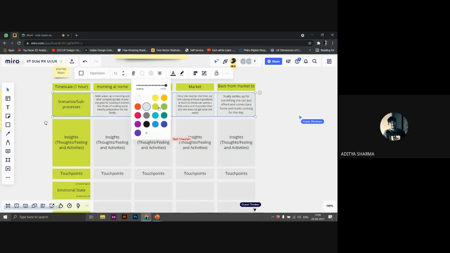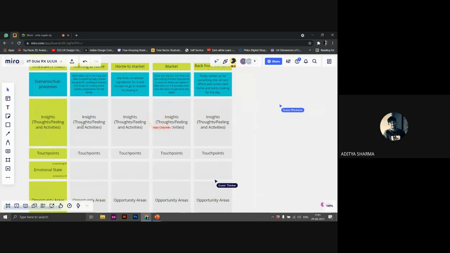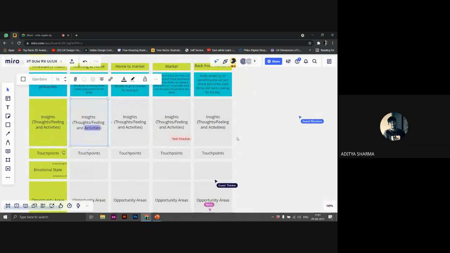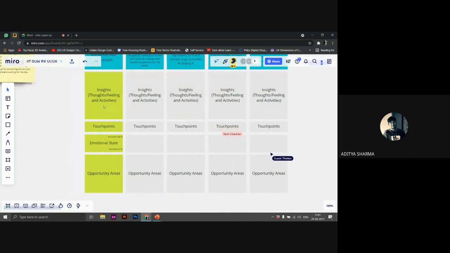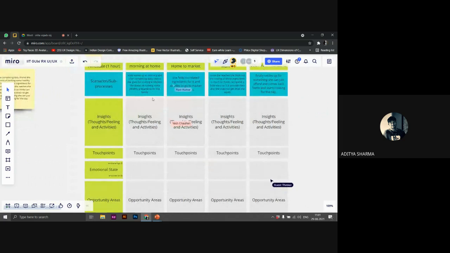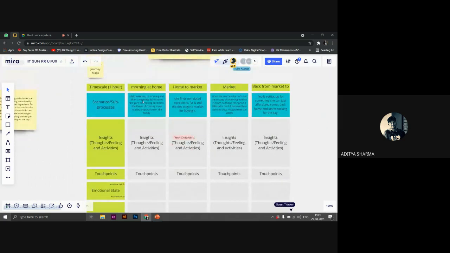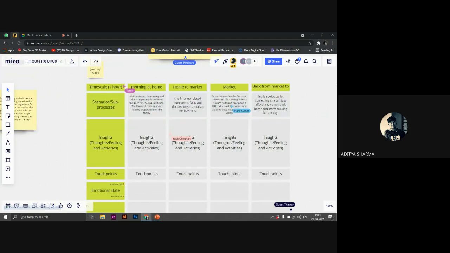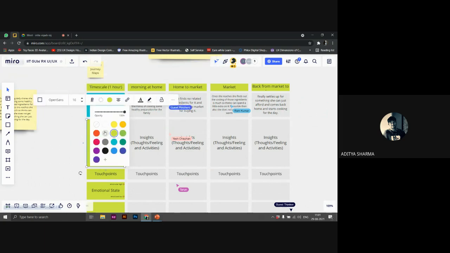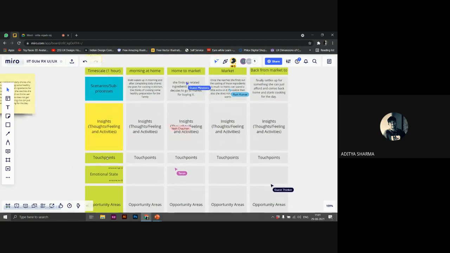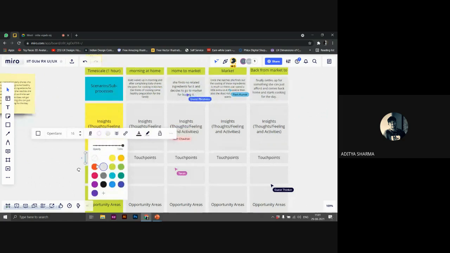Now is the time we are going to start with the different things. Here you will write what the insights are, what the touch points are, what the emotional state is, and what the opportunity areas are in this particular phase: first phase, second phase, third phase, and fourth phase. For your convenience, you can change it to different things.